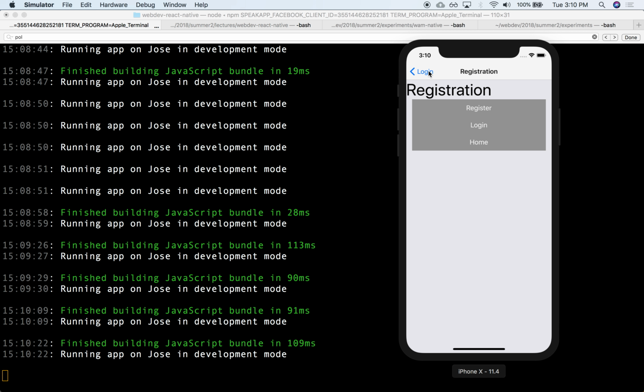I can go back to login, or I can jump directly to home. Or I can go back to login and just toggle between these two, since they are siblings to one another. I can stay there, or just register and go to the profile page. Make sense? All right. Everything else stays the same.